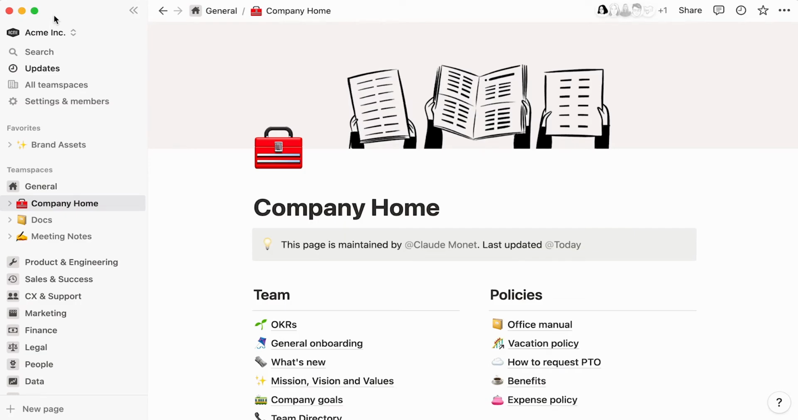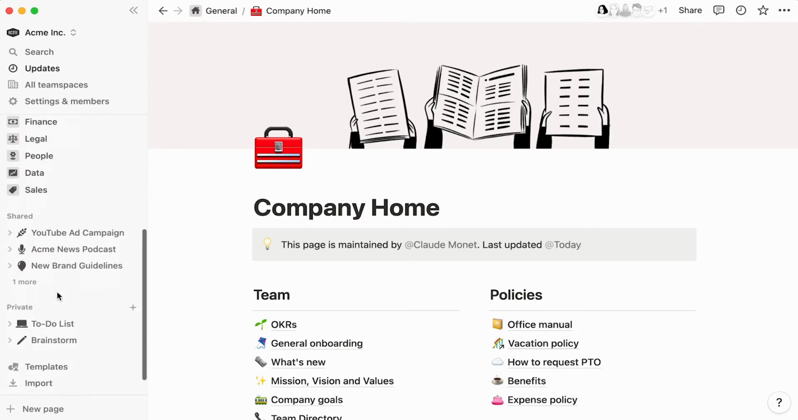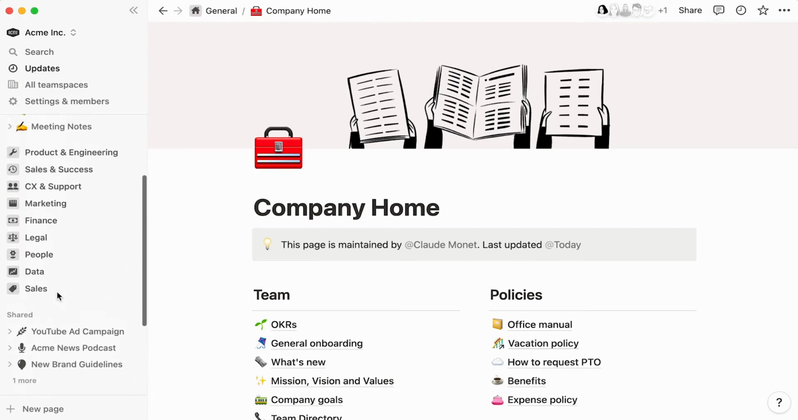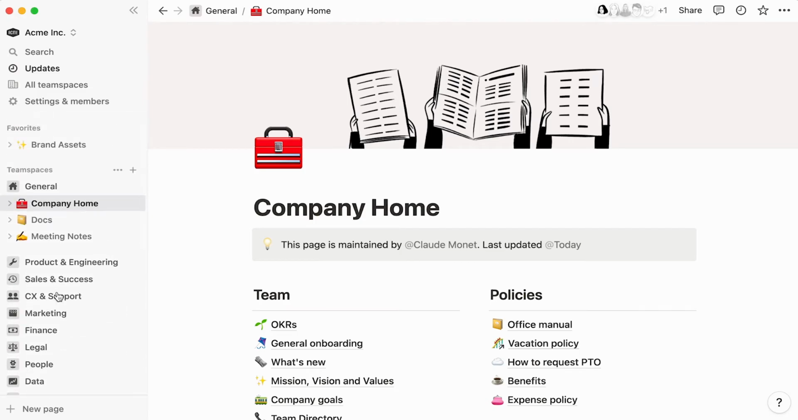Amongst other things, the sidebar is where you go to access pages. In Notion, those pages can be separated into the following sections: Team Spaces, Shared, and Private. When you're sharing a workspace with multiple people, these sections help you organize content by permission level.